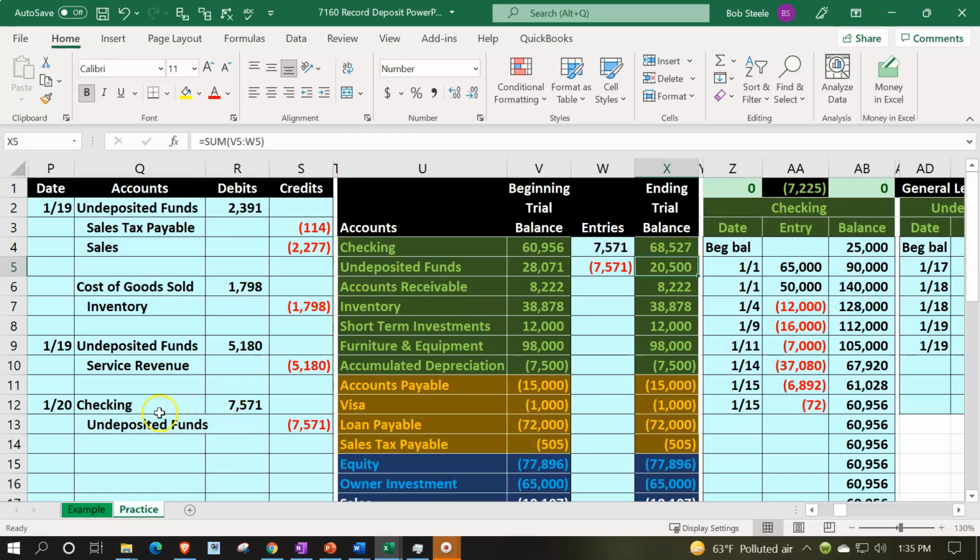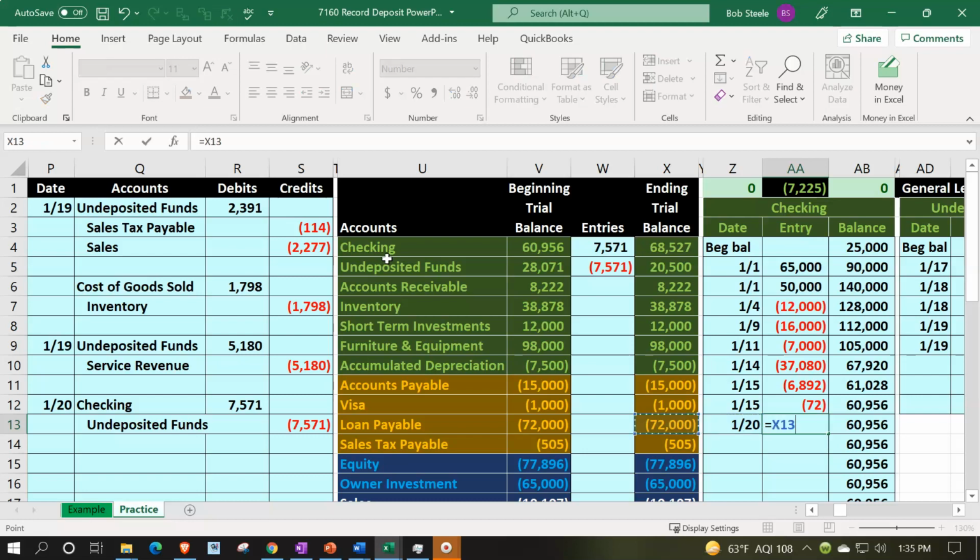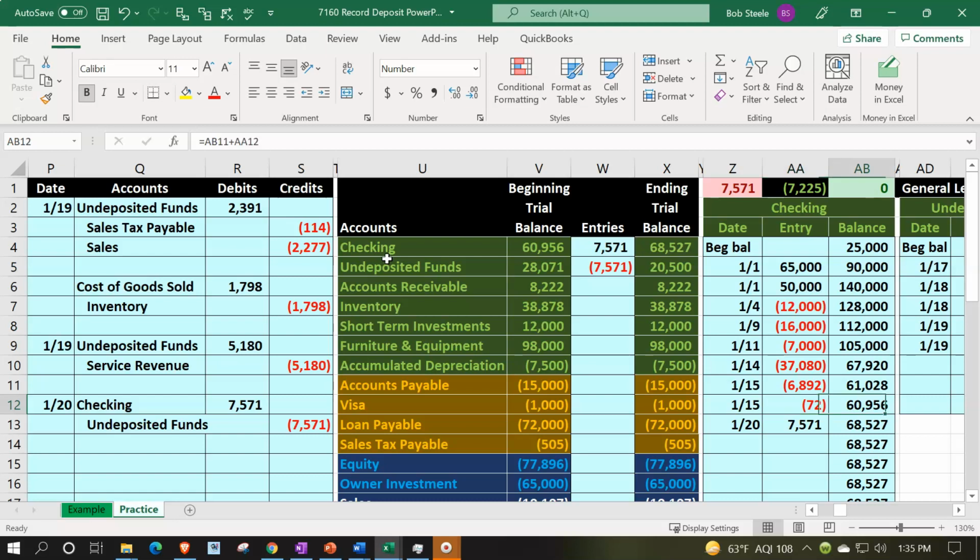Let's post it now to the trusty GL checking account first. That's going to be the top account on the trusty TB, the same on the trial balance and the general ledger. So now we're going to say in AA13 this will be equal to the 7571, bringing it from the 60,956 up by the 7571 to the 68,527, taking us out of balance in the general ledger, matching us out to what is on the trial balance.